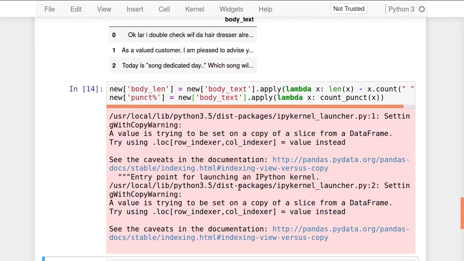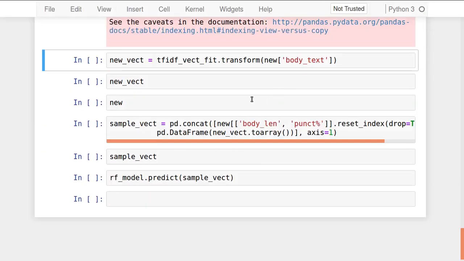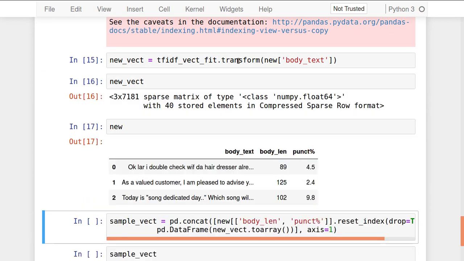Okay, it's showing a warning, but no problem. That's added. Now, the vectorizer object which I have created, I'm using its transform method to transform this data into the vectorized format. Check this. Okay, so the data is something like this.